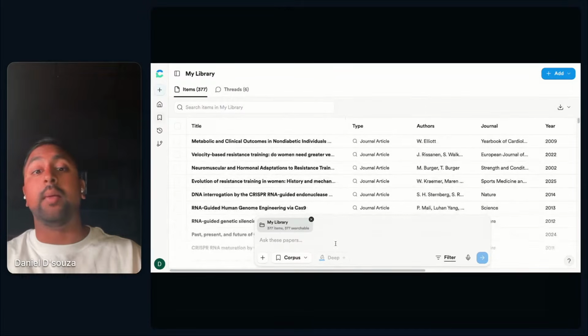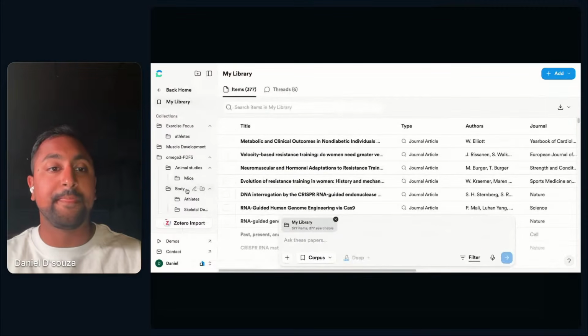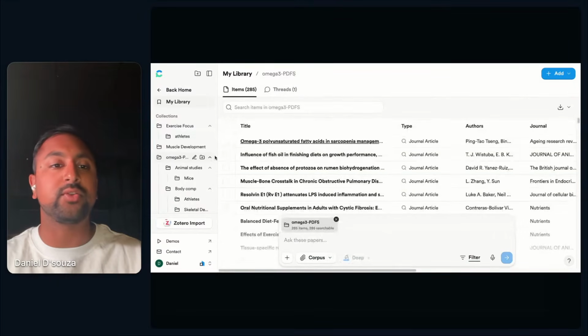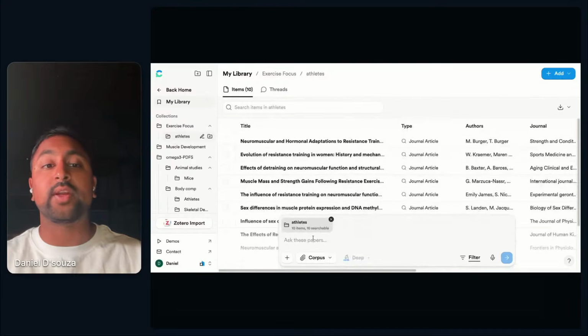Now, in the library, what's really great is that I can actually see all my folders here. So let's go into here, maybe all my research on omega-3s, or actually, let's look at this one on athletes. And what I can do now is actually do analysis with this. Here you can see I've attached a folder to my search by selecting it from my library, or I can go down here and search it.